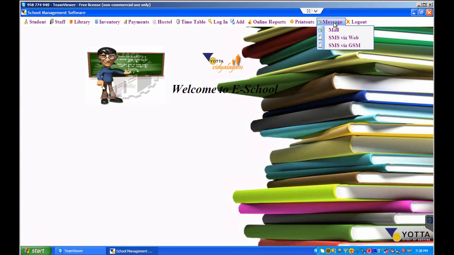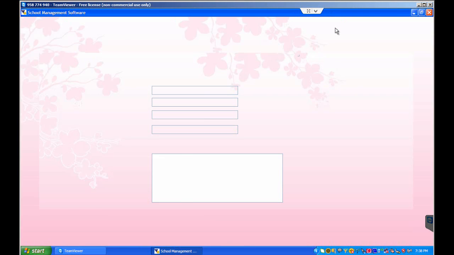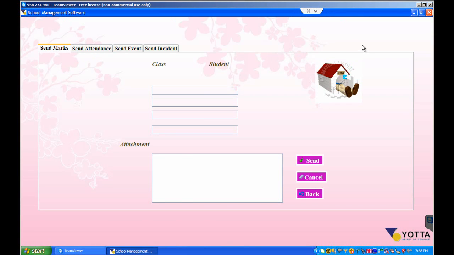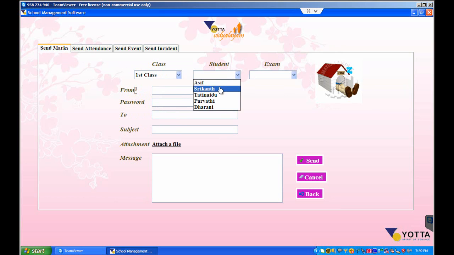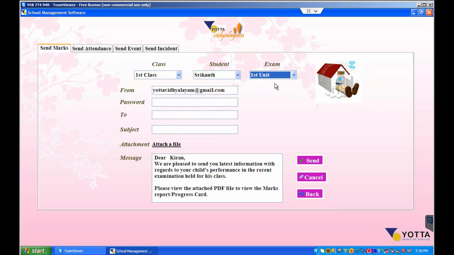Now let's also take a look at the mail module here. This is where you can also send out information in the form of PDFs. So you can send out marks or attendance or different events or incidents. You can select the class, the student, and the examination here, and it will automatically create a message. It's picked up the name of the father and pre-populated a message. So here we are sending out the marks for Srikanth.